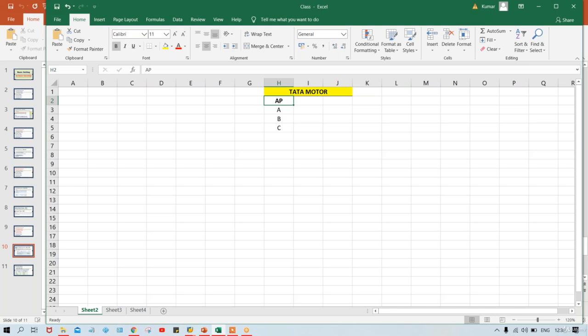So in account payable, let's suppose these 3 people. A is part of the master data team. I'm just typing in shortcut, guys. B is responsible for invoice posting. And C is part of the payment team, payment posting.